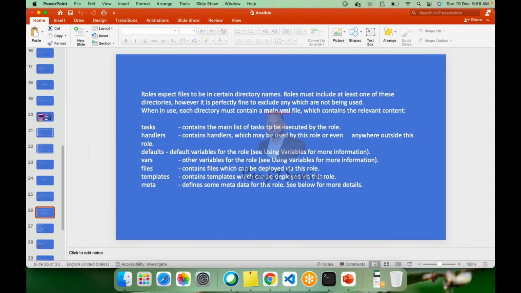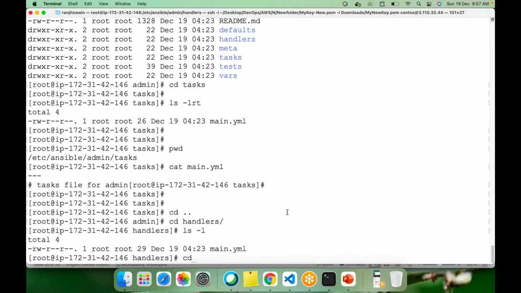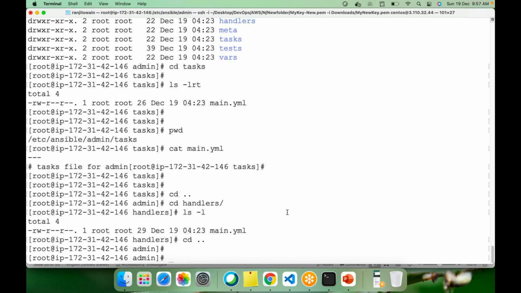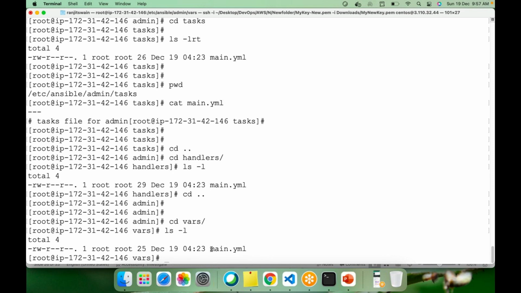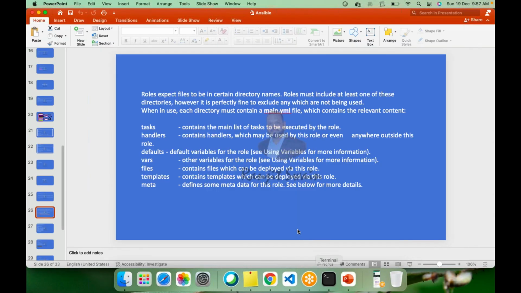Now defaults. The default variables for the roles, you can go with the defaults. And what about variables? See, I showed you three ways. Here is another way: all the variables should go under this vars folder. If you go to this vars folder, we'll have another main.yaml file. Here also, see, main. All the variables will be kept in this main.yaml file.